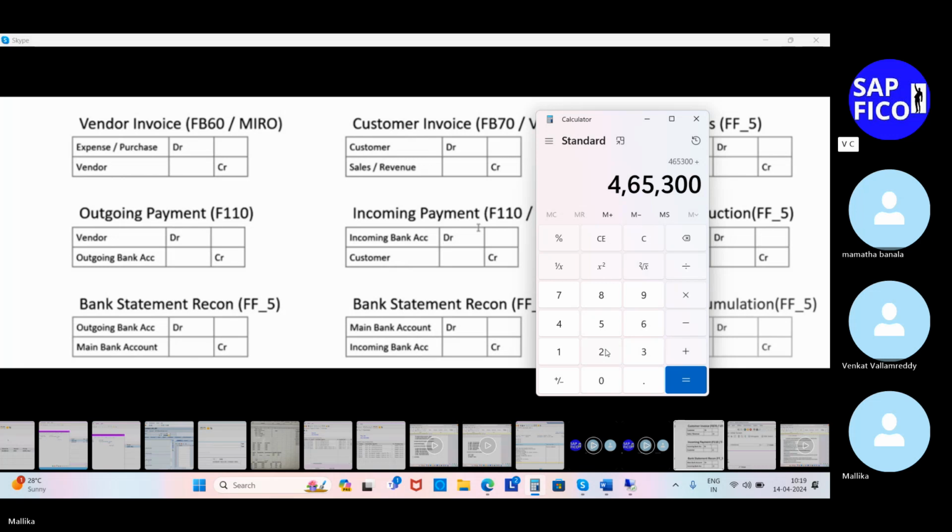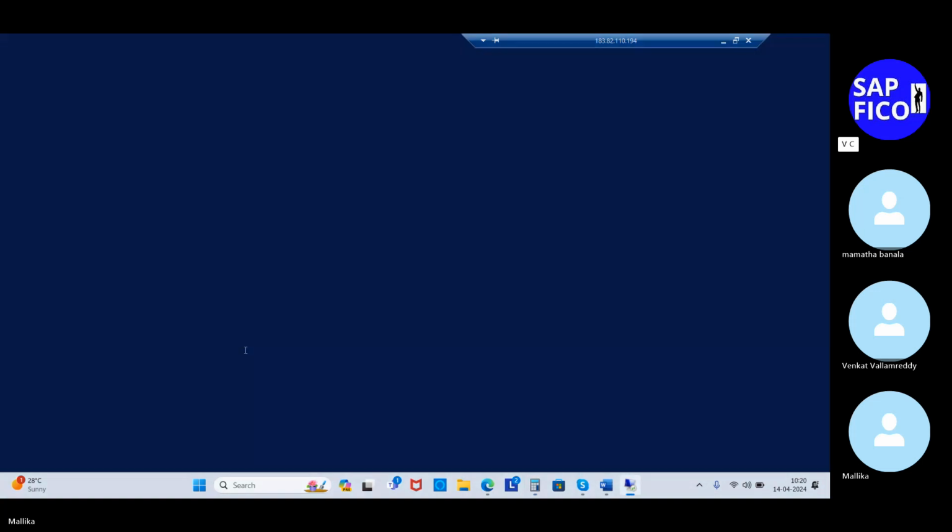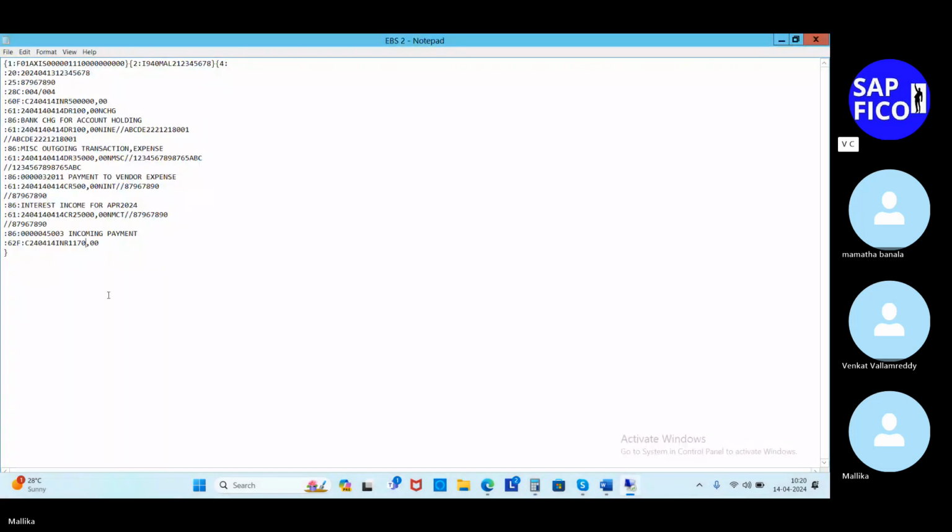Then next one is plus incoming payment account. What is the incoming payment? That is 25,000 rupees. So 4,90,300 rupees. So your bank balance is 4,90,300 rupees for the closing balance. So this is for the closing balances, all of you. Okay, so you got my point, right?